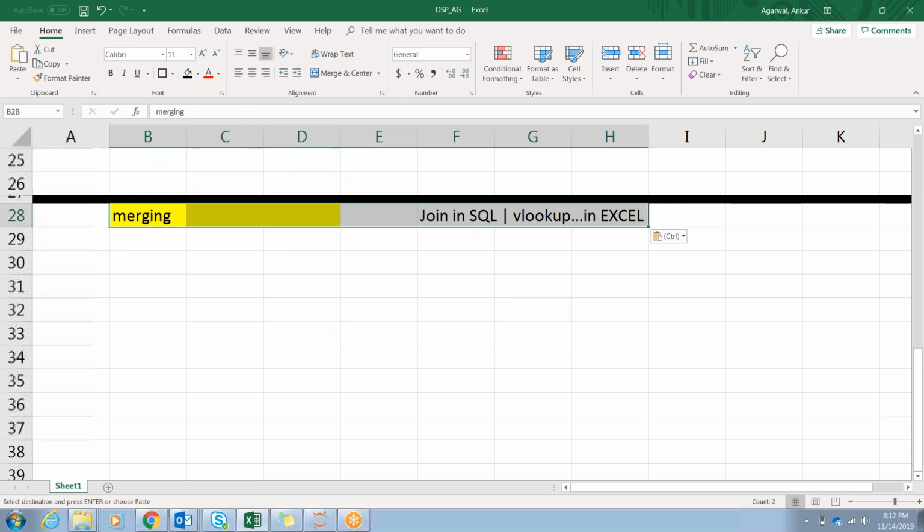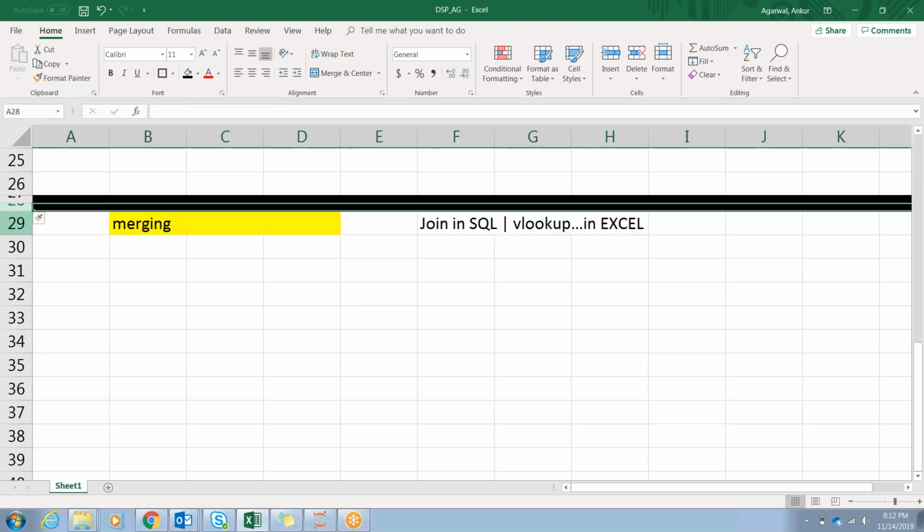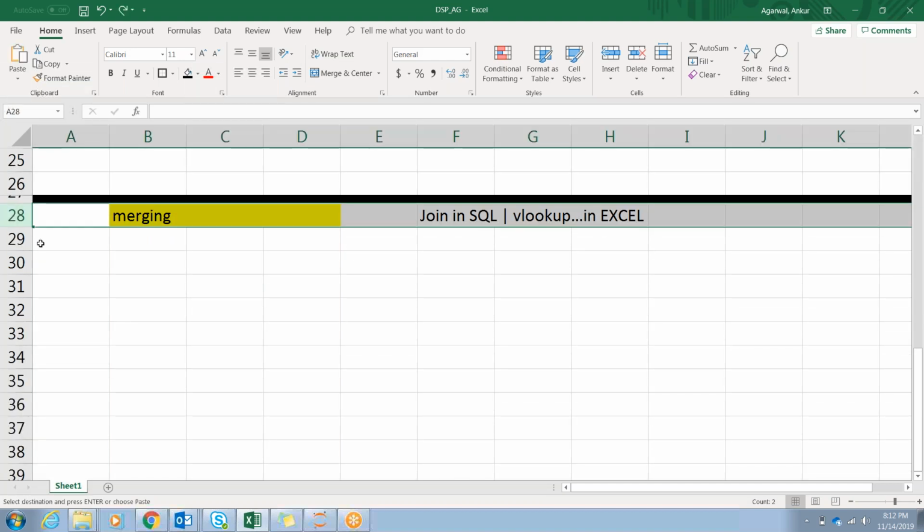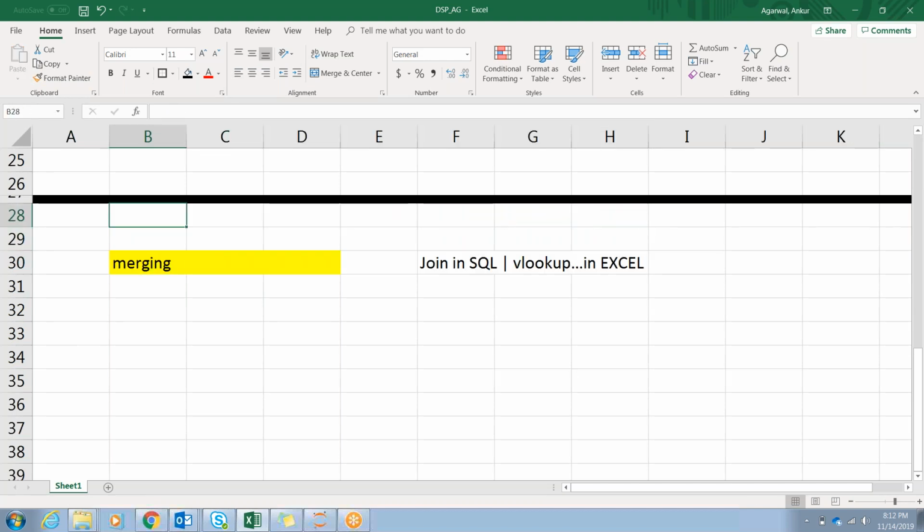So here we go, merging. Could any one of you let me know the definition of merging as per your understanding? Combining two data sets. Yep, combining two data sets. That's correct, Aditi. What else? Just now you said combination of data, or appending data.